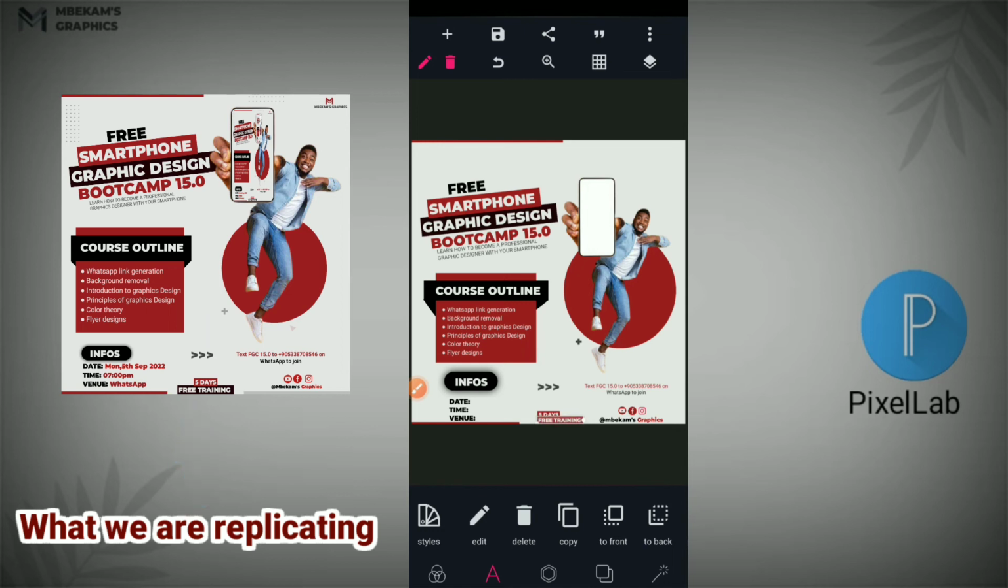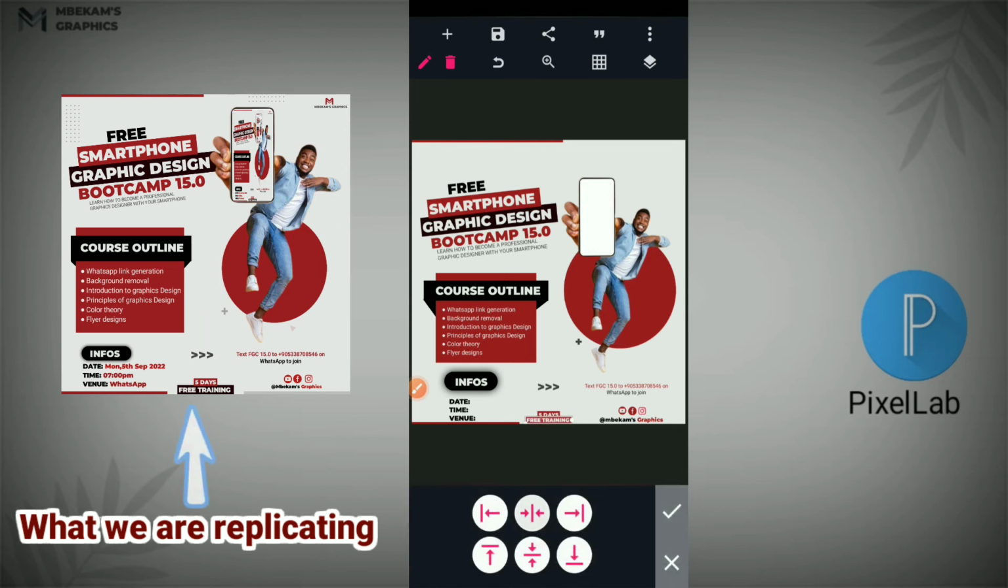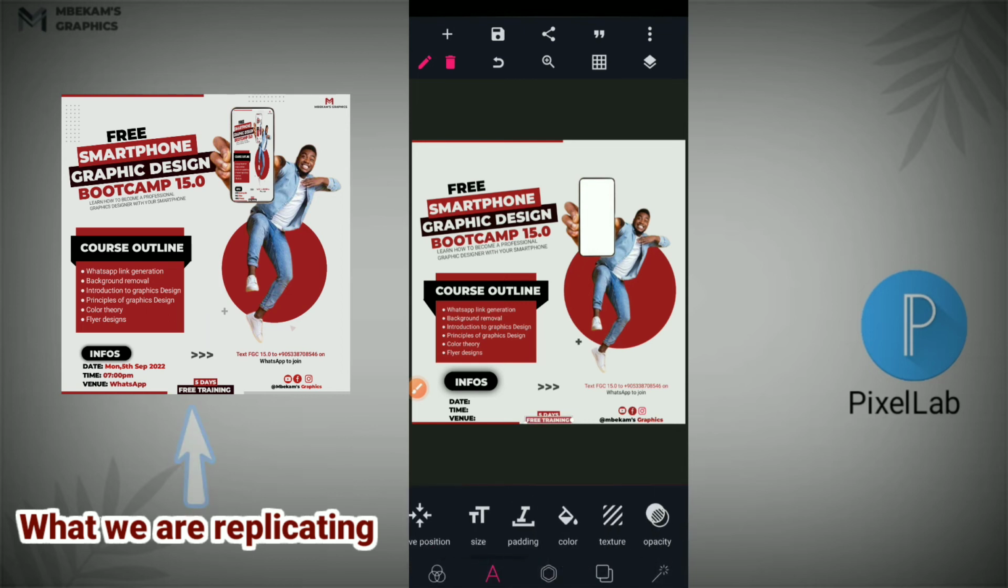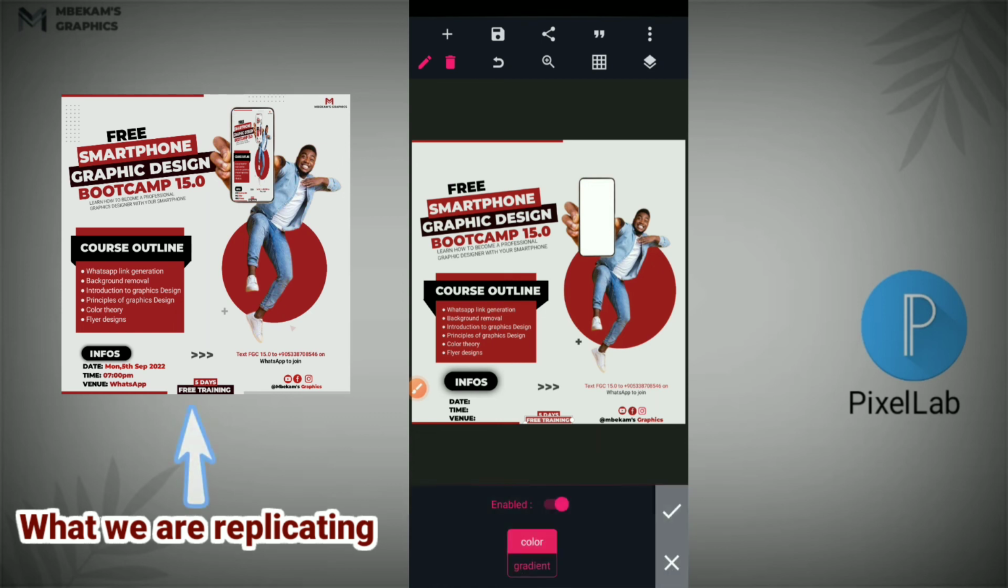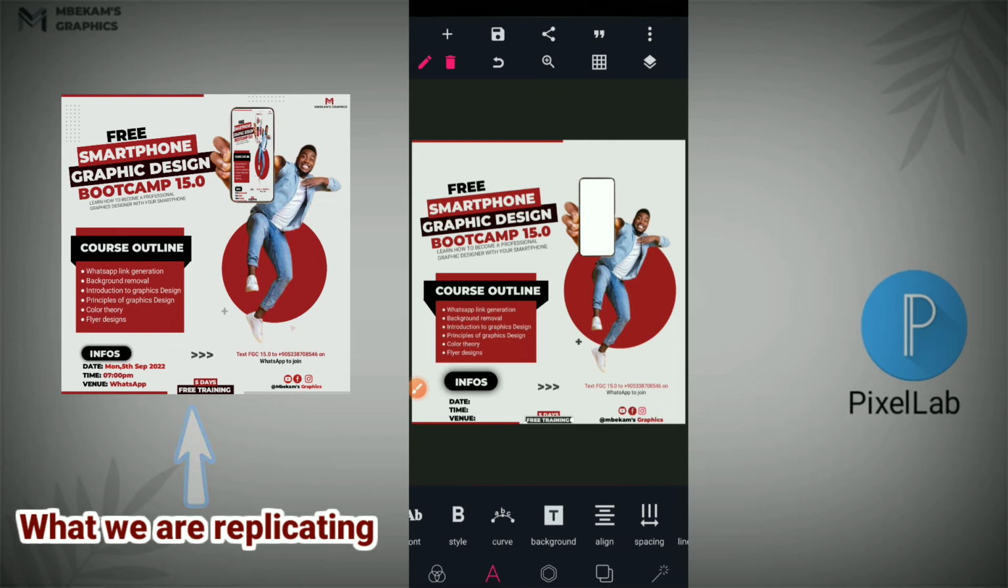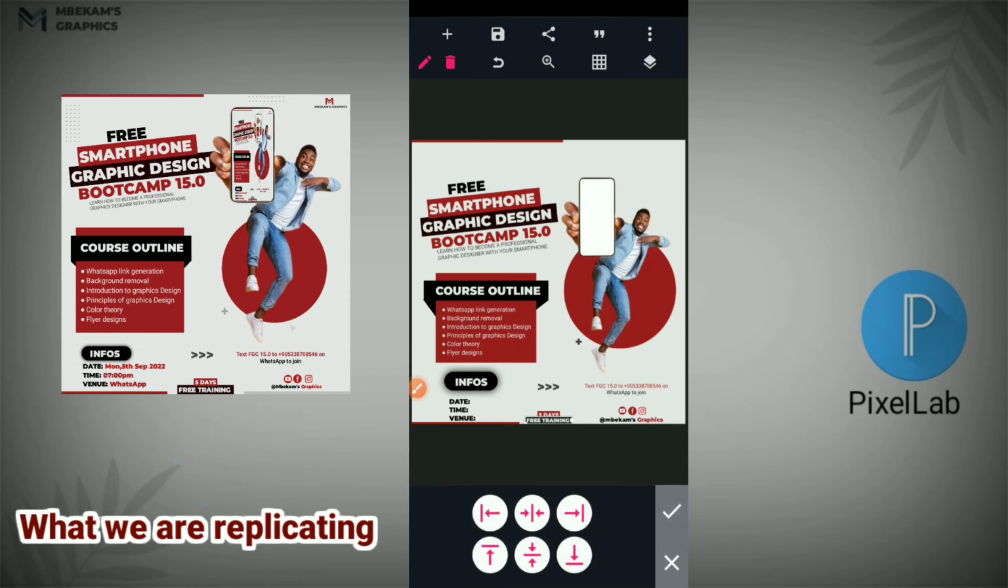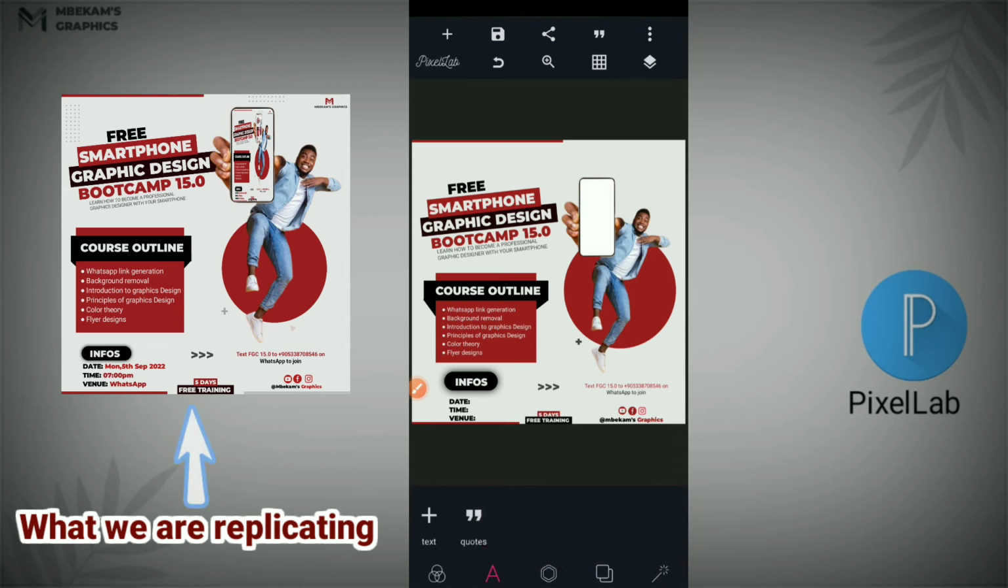Bring it down, make it centralized, and then change the background color to black. There you go. All right, change the background color. The end of the design. All right, so that is it.